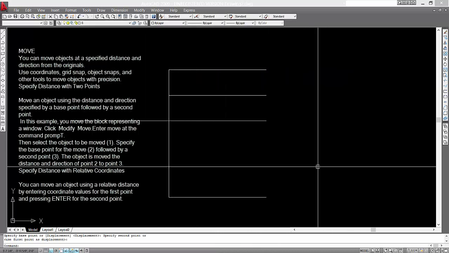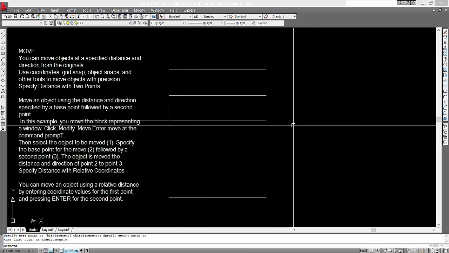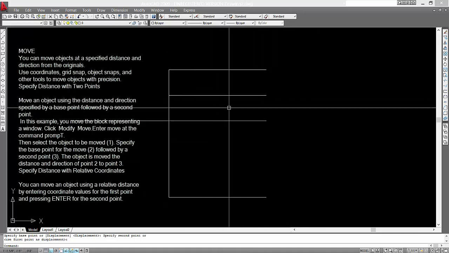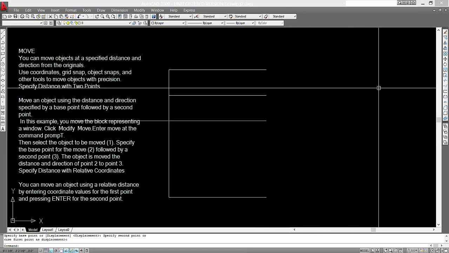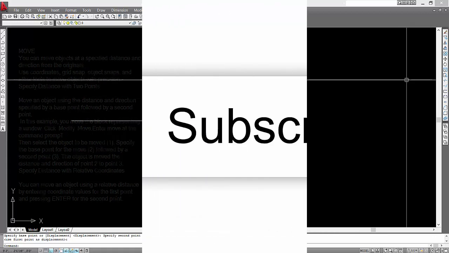Specify distance with relative coordinates. You can move an object using a relative distance by entering coordinate values for the first point and pressing Enter for the second point.